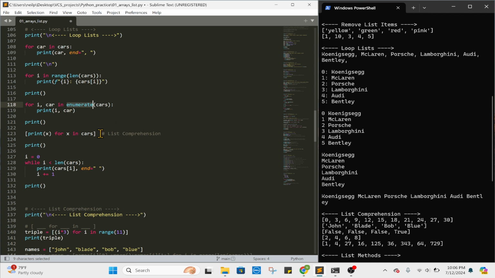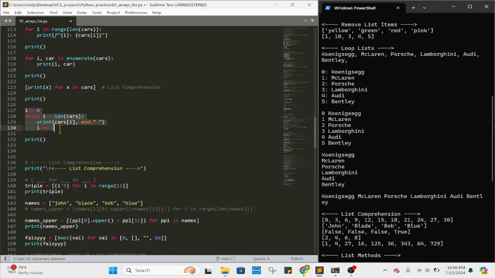And then here you could use list comprehension to also print out every value. For x in cars, cars is the iterable collection list, and x is going to embody every single value within that list. And as you print out x, we're going to print out every single car inside the cars list, just like this. And then you can also use a while loop like this, which is the same thing as a for loop.